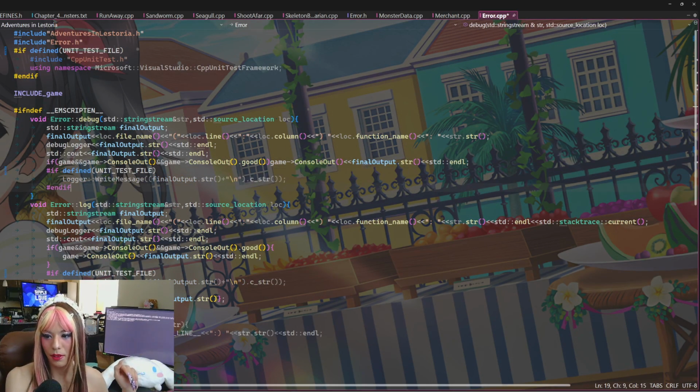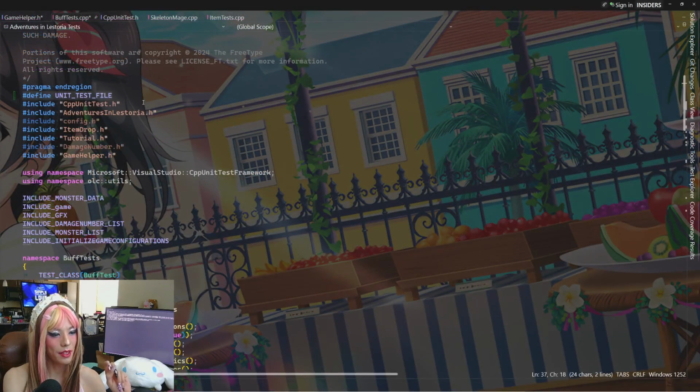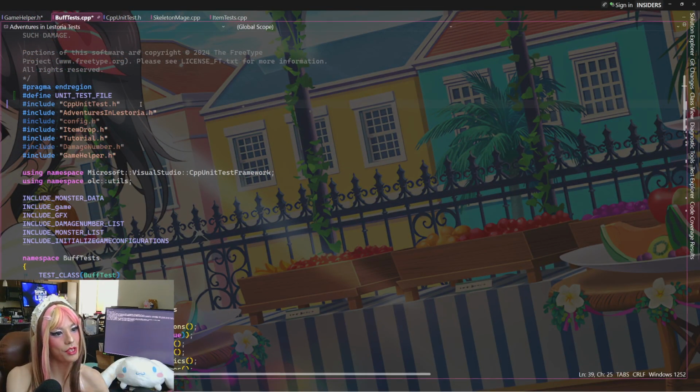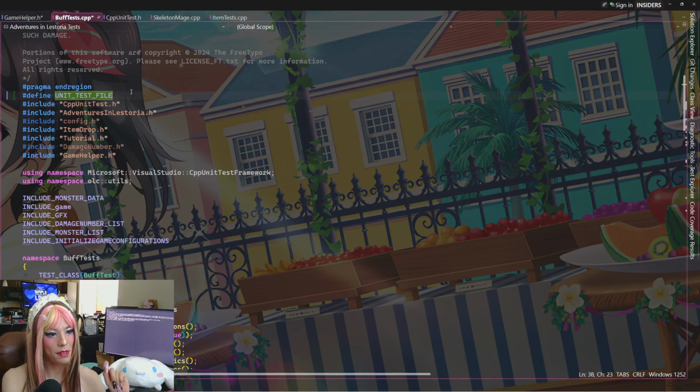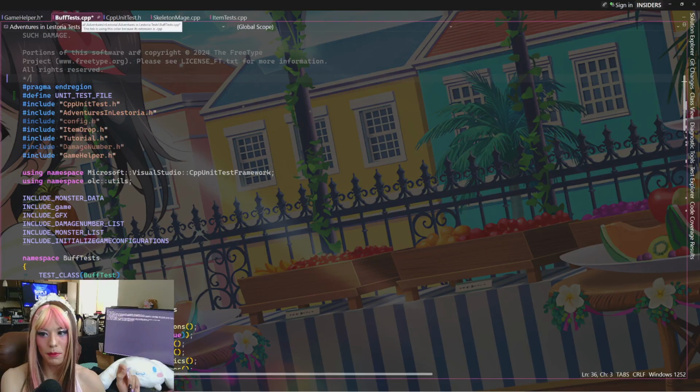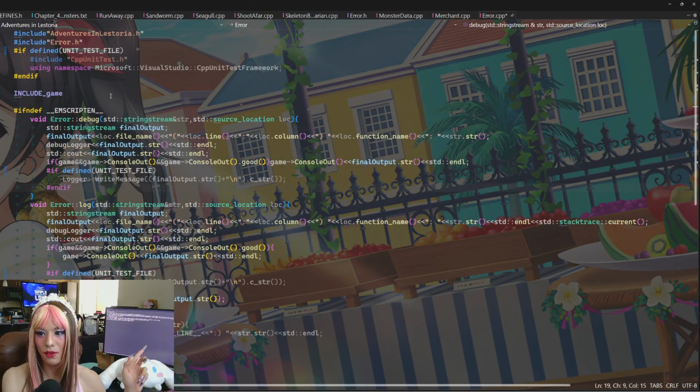No, I don't think this works, because this is a separate compilation unit. This would have to be inside the header file, because that's the only thing that gets included here, is error.h. So that must be what I'm missing. We're not going to include the CPP file. We're not going to include bufftest.cpp in here, so for this, it's never going to be defined.